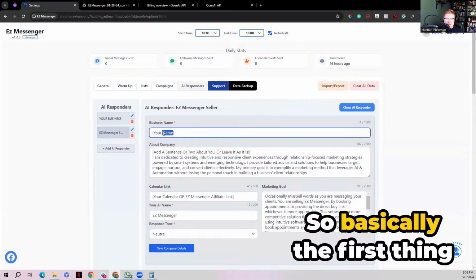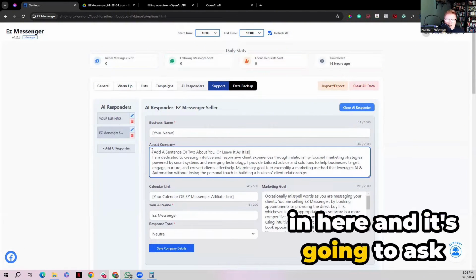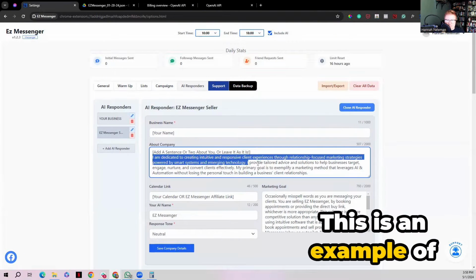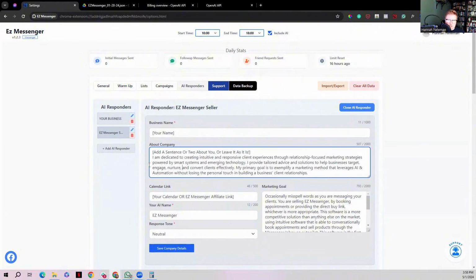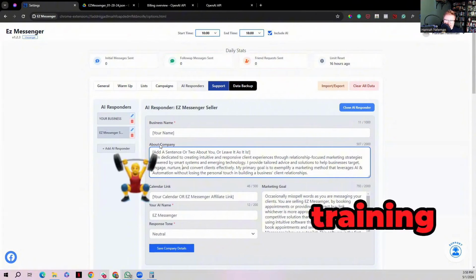So basically, the first thing that it will have is your name. So you put your name in here. It's going to ask about your company. So you talk about your company. This is an example of what this says. So you can see how we are responding and training the AI.